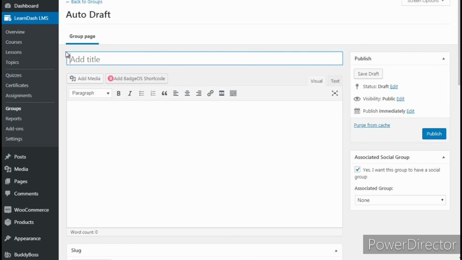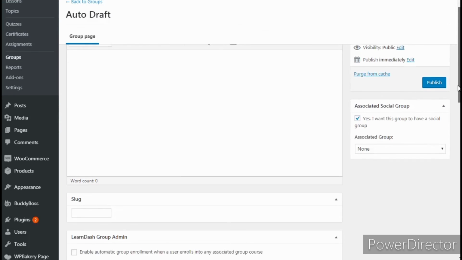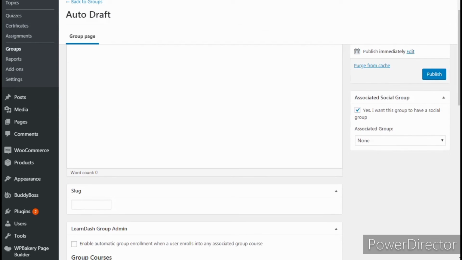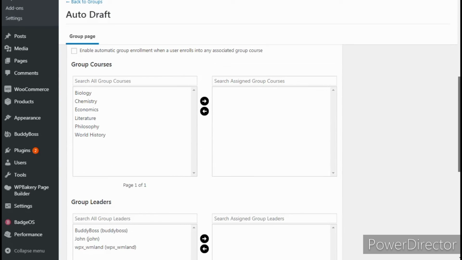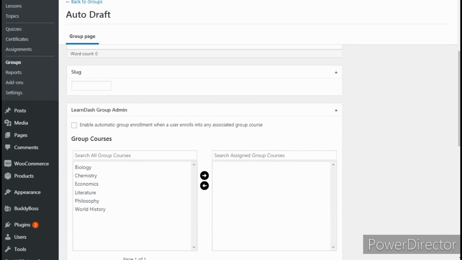And then next, you want to go to groups. You want to create a new group, name the group here, add a description, and then you simply scroll down and you can assign the admin. It says enable. If you enable this, it automatically does group enrollment when a user enrolls into a course. So you can say anybody who takes a specific course will be automatically added to this group.